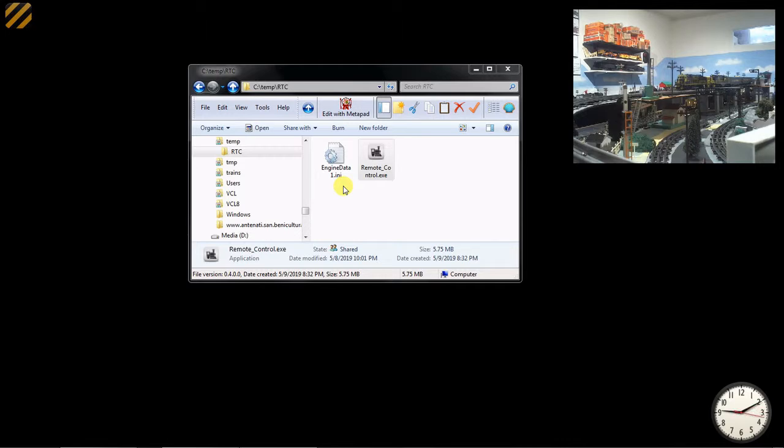RTC program uses a lot of INI files to keep track of different things. For example, the engine data INI file keeps track of the engines that the read command has uncovered. You'll see a lot of INI files pop up in this window as you use different parts of the RTC program.